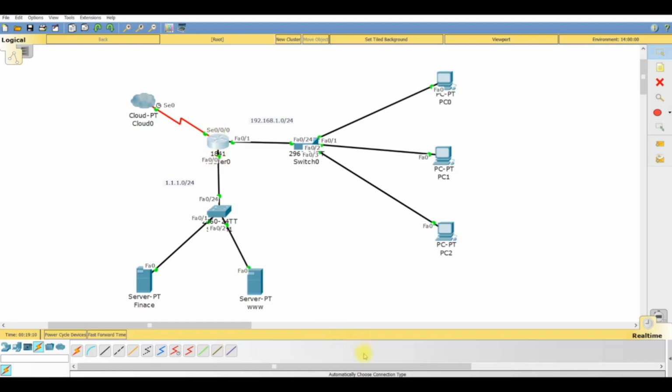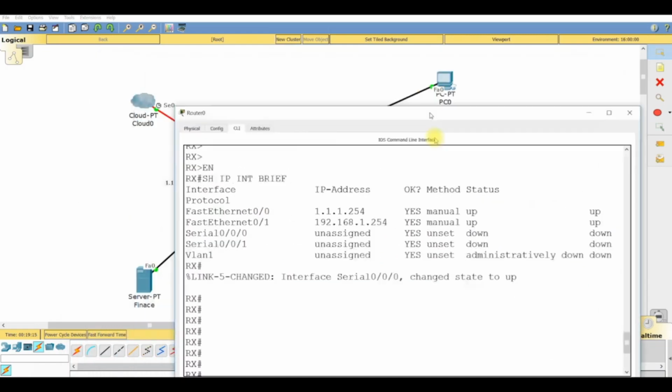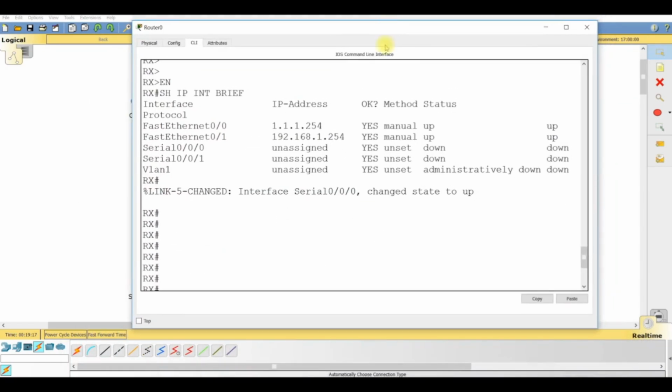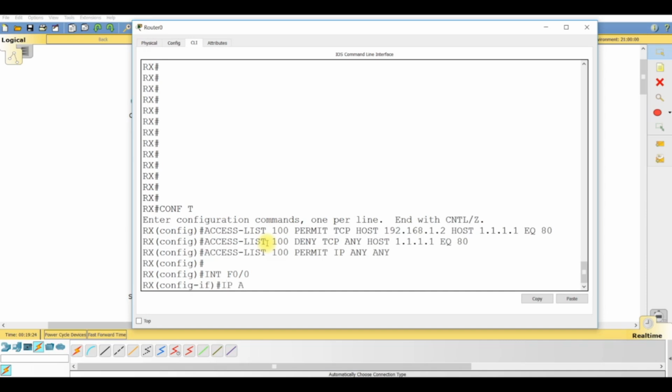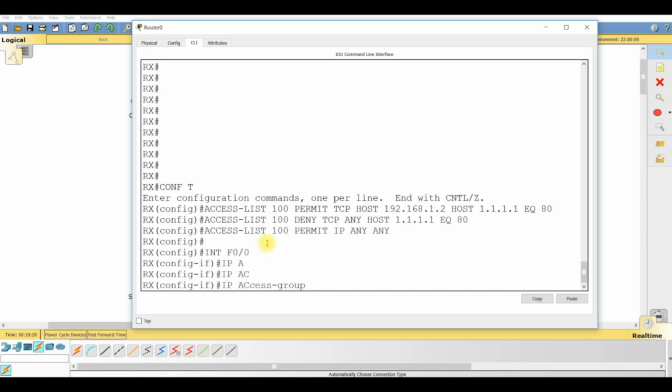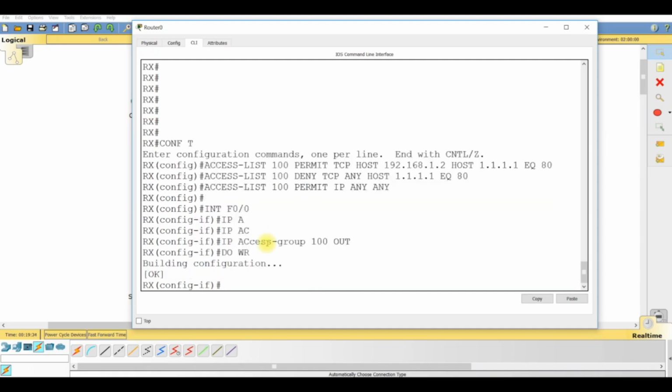All right, so let's go ahead and do that. Let's get back on the router. And that's F0/0. So let's go interface F0/0, IP access-group 100. And it's going which direction? Out. Do WR.